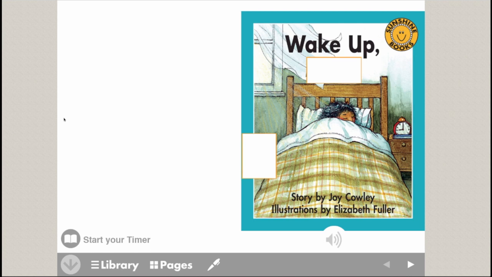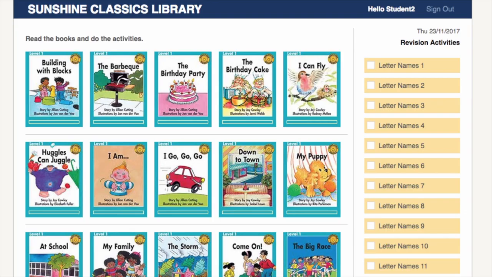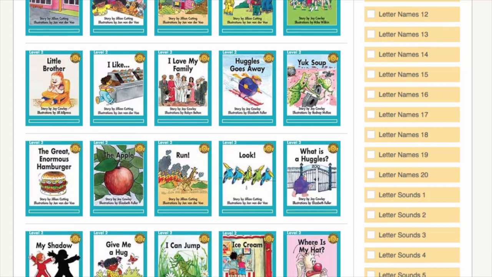Back at the library, in addition to the interactive activities that follow each story, you can allocate phonics revision activities for emergent readers. These activities focus on letter names, letter sounds, initial sounds in words, high-frequency words, and writing the letters.